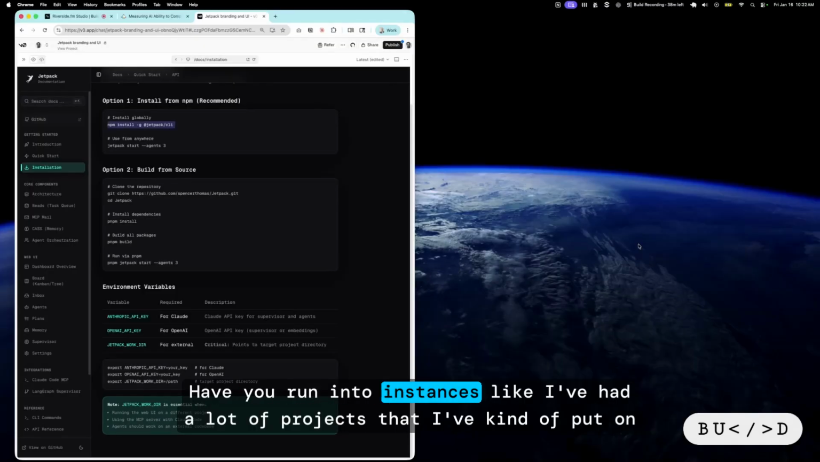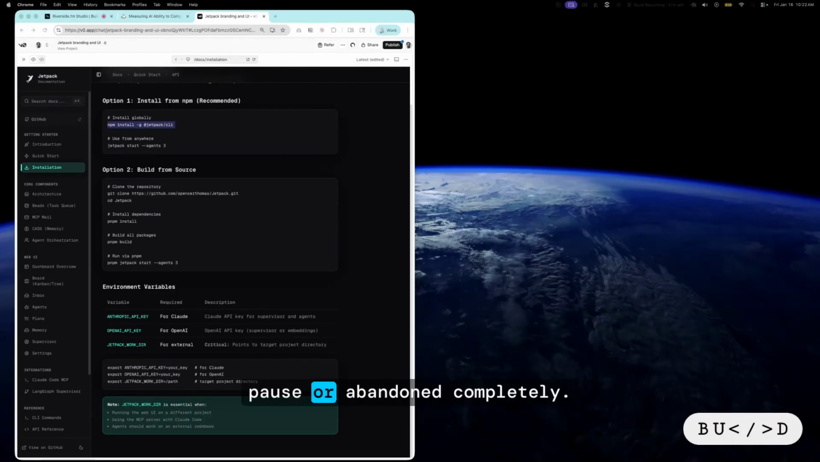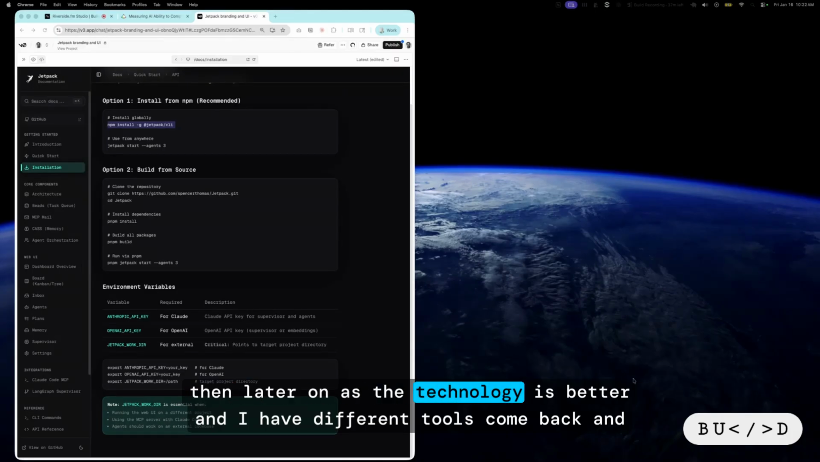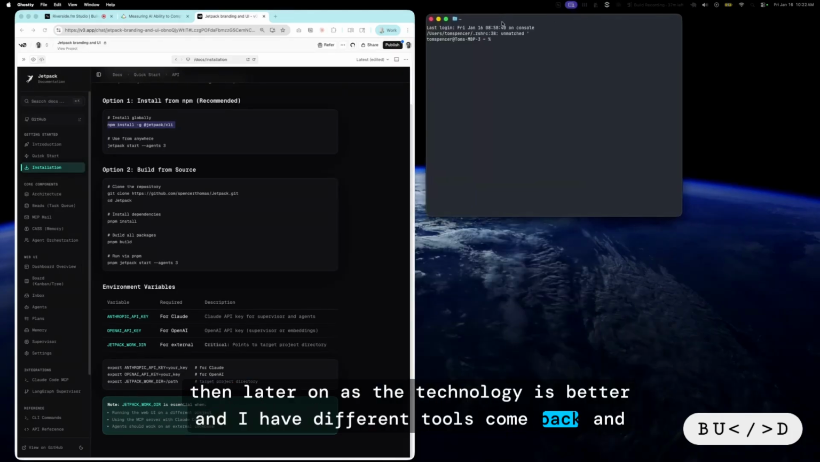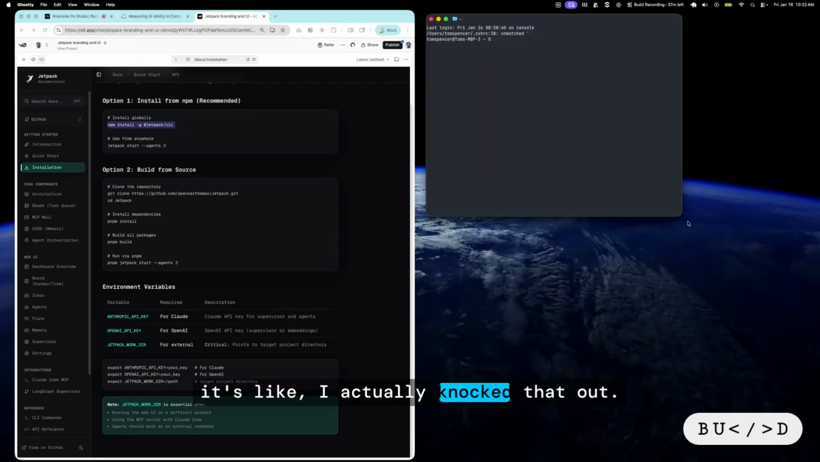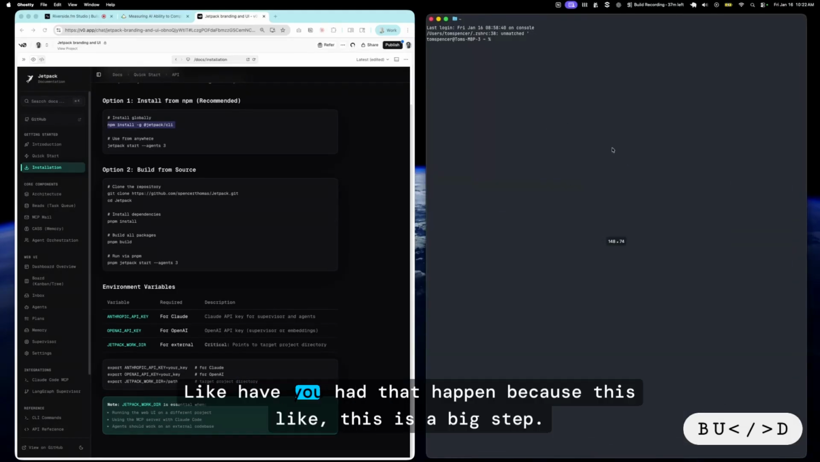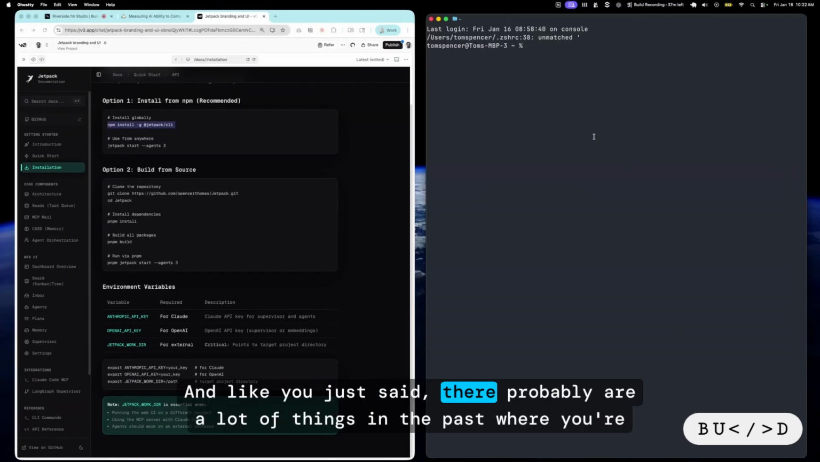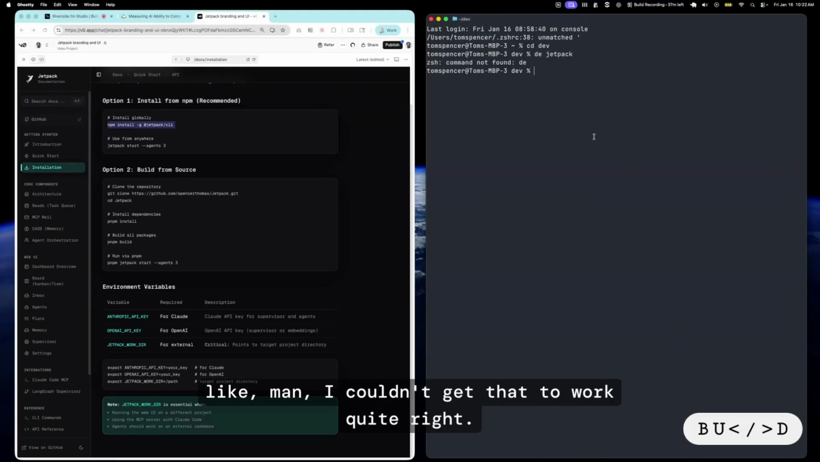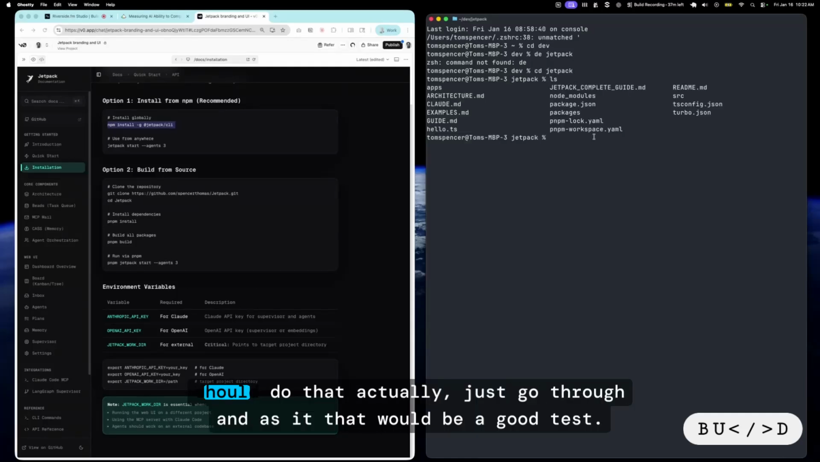Have you run into instances like I've had, a lot of projects that I've put on pause or abandoned completely, and then later on, as the technology gets better and I have different tools, I come back and it's like, oh, I actually knocked that out, no problem? Have you had that happen? Because this is a big step. And like you just said, there probably are a lot of things in the past where you're like, man, I couldn't get that to work quite right. And you might be able to take some old ideas and actually execute on them. I should do that actually. Just go through, and that would be a good test.